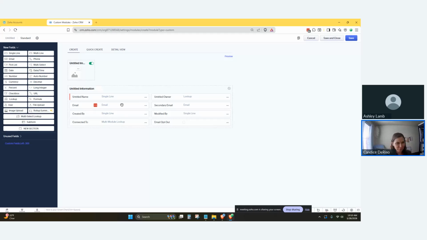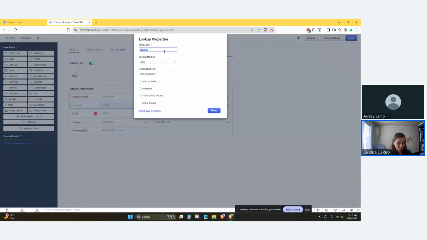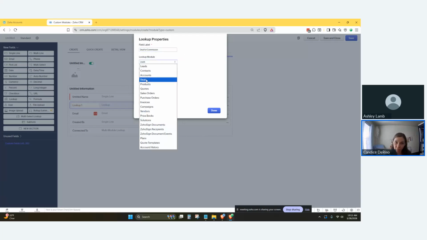By default, it just gives me some fields. So I'm going to start by saying I need a lookup field that goes to my deals module, right? So I'm going to add that lookup field. Just drag and drop it. I'll call it related deal or commission deal or commission. The lookup module I choose is the deals module.